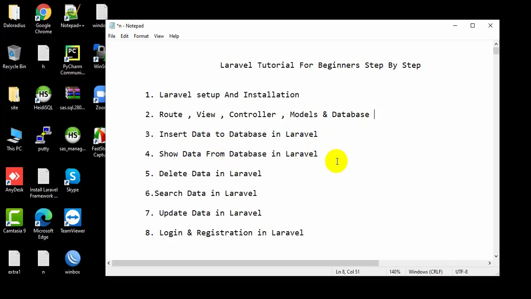In the fifth video we will see how we can delete data from the database in Laravel. We will also see how we can search and update, and in the last video we will see how we can create a login and registration in Laravel.